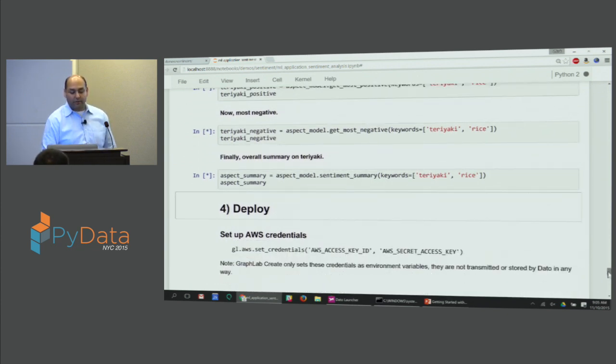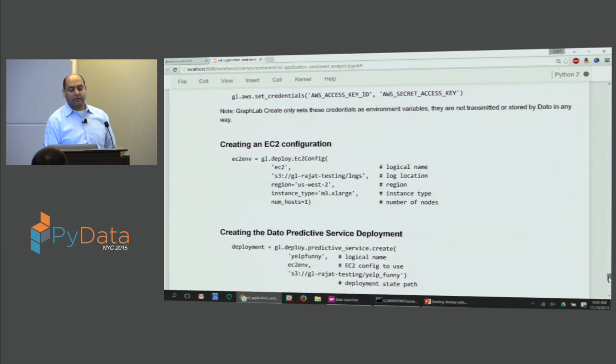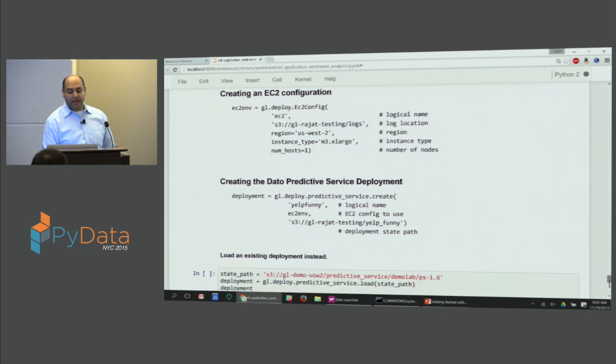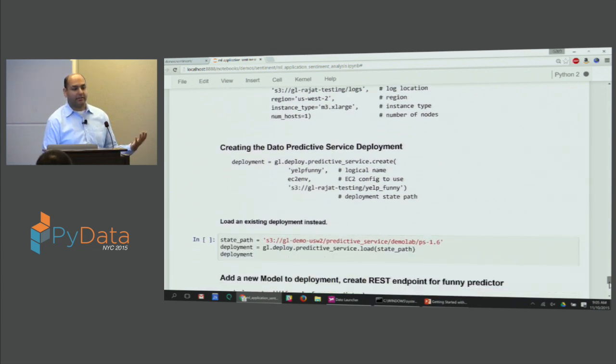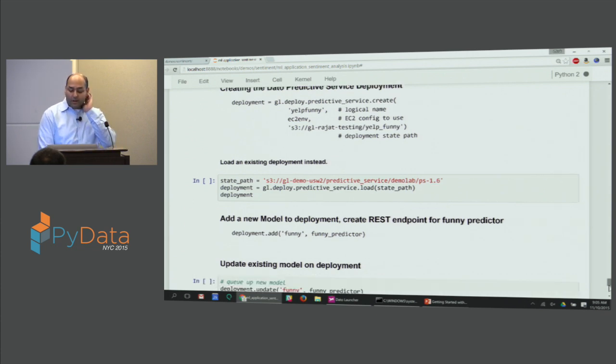And I won't get time to cover the deployment stuff, but you can see exactly what you need to do. So if you want to do this on your laptop, you set up AWS credentials, tell us where and how many instances you want to launch in your deployment of predictive services, one command to launch the cluster. And all this runs in your account. We don't have access to your data or anything like that. And when you set your AWS credentials, they don't go anywhere. We're just setting environment variables on your machine. You're making all the commands to EC2 directly from your laptop.